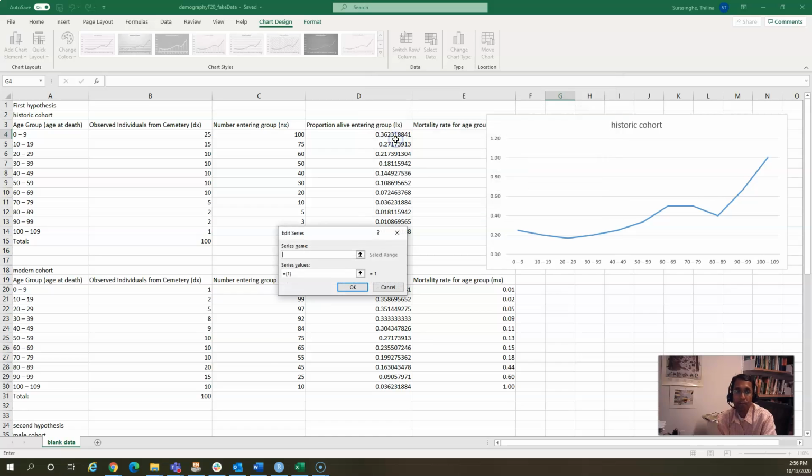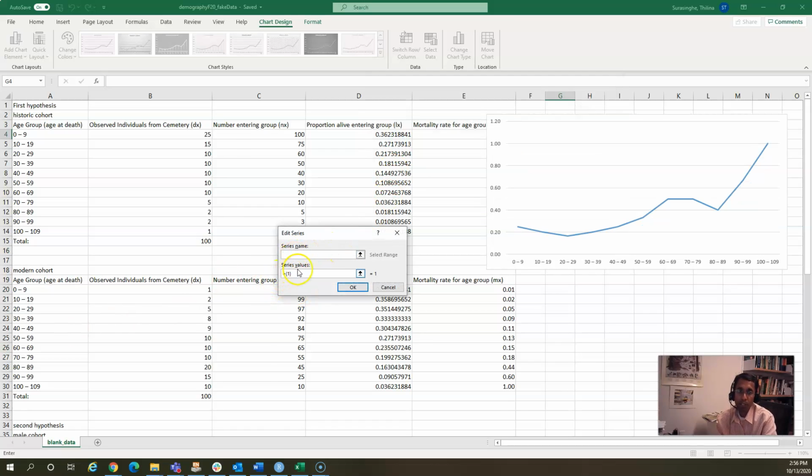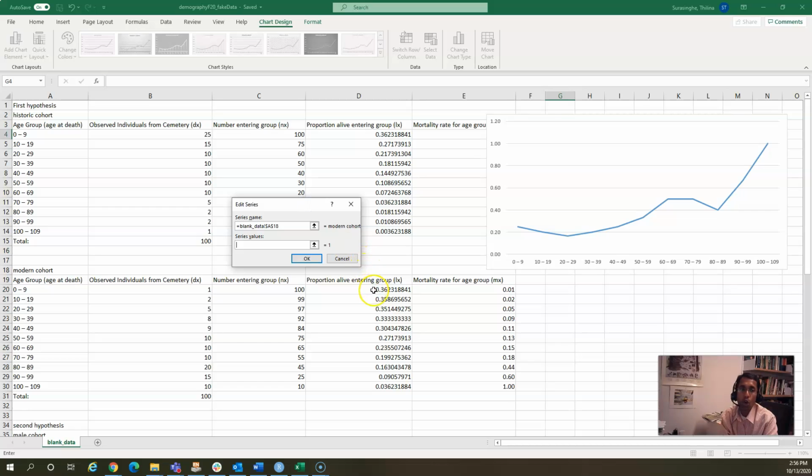So you click add. Again, series name, you want to either type it directly as recent cohort or the modern cohort. In my case, I'm just going to reference that particular cell by clicking on it, and then bring your cursor back to the second entry point, series values. And what you have to do over there is again select the data corresponding to the y-axis, which is the mortality rate of that particular age classes. So I'm going to select the same column like I did previously, and hit OK.